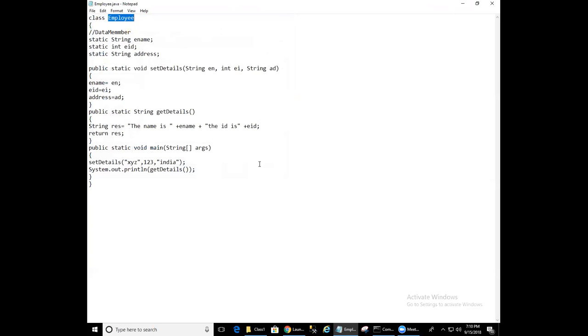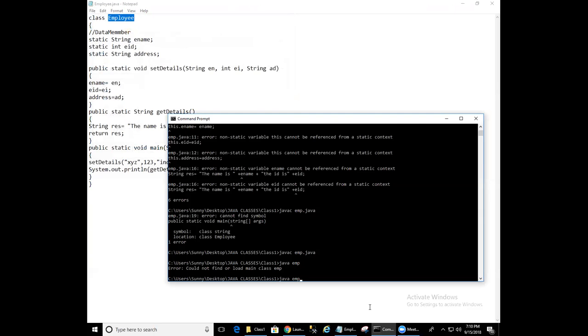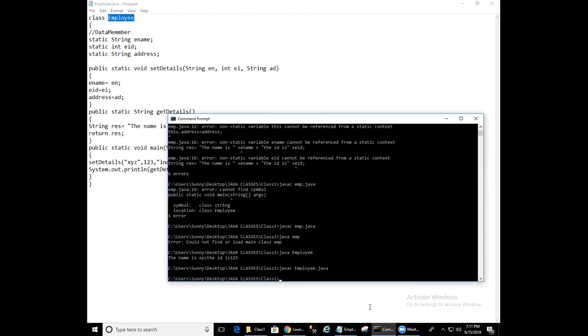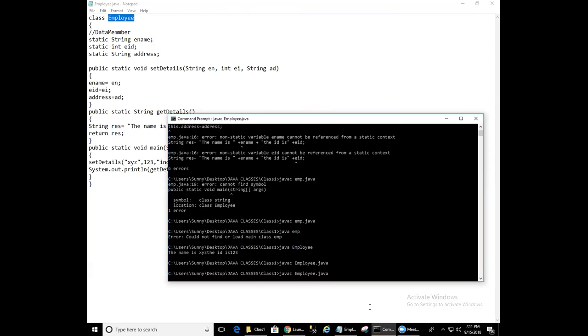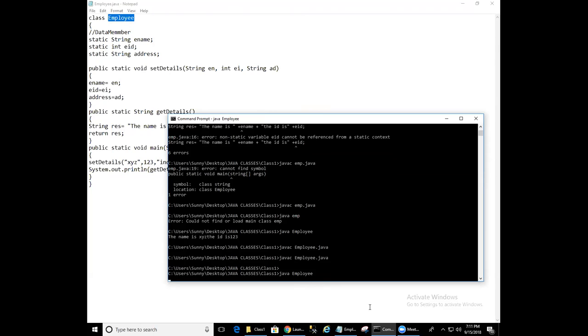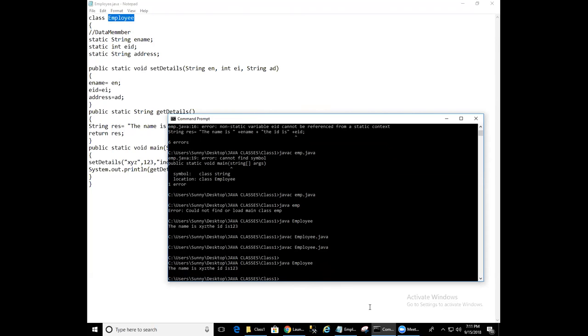Yeah, now you can open the command prompt and type javac space Employee.java. First you have to compile with javac Employee.java. Then java space Employee, yeah, that's great. Enter, and you can see the result. Yeah, that's it. So now we can stop the screen share. Okay, guys, do you have any queries?